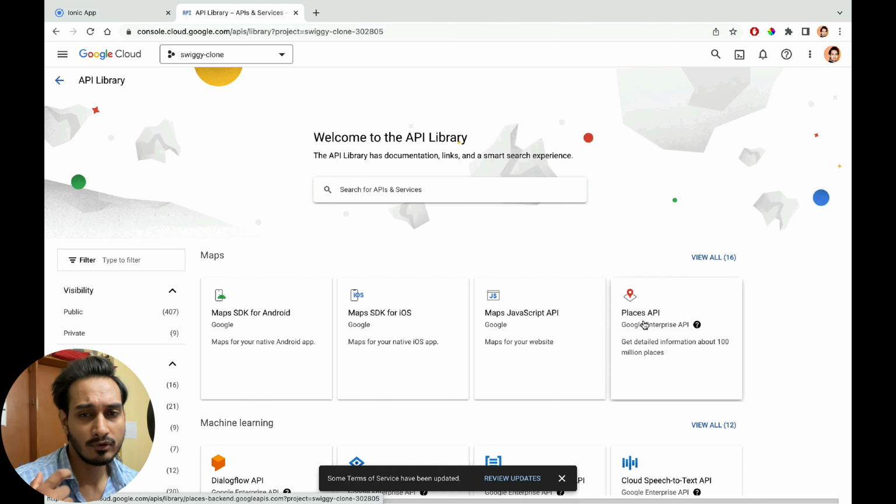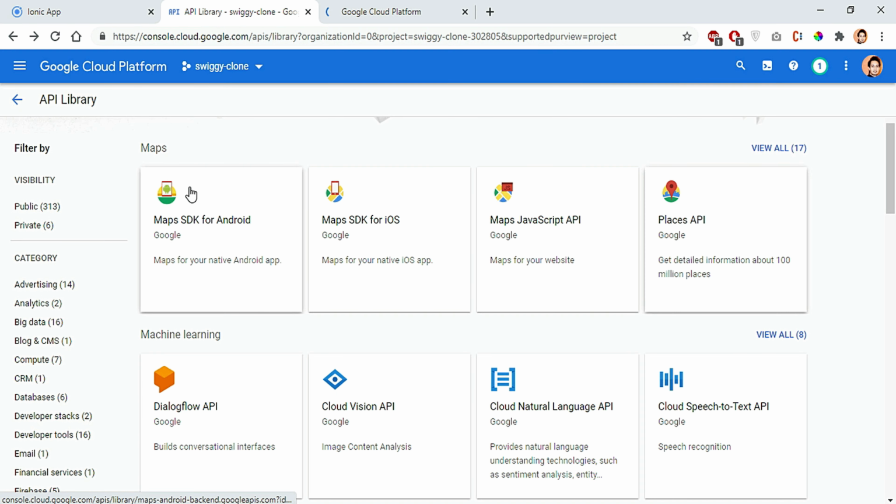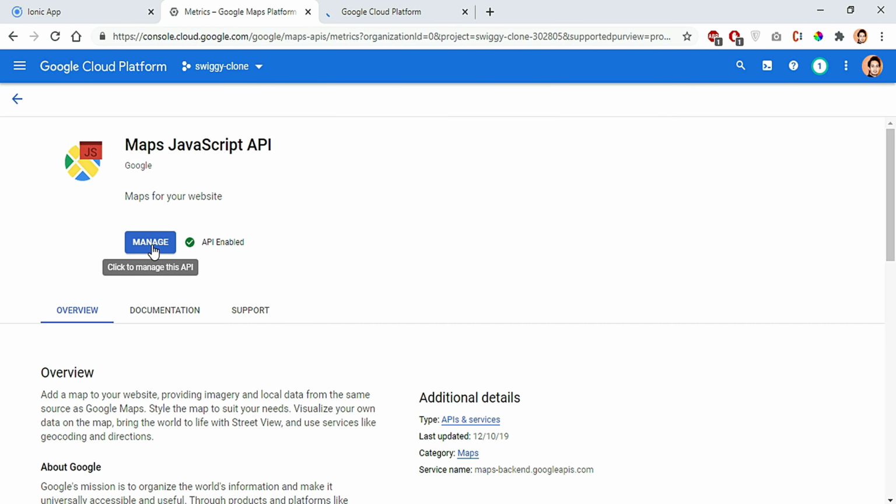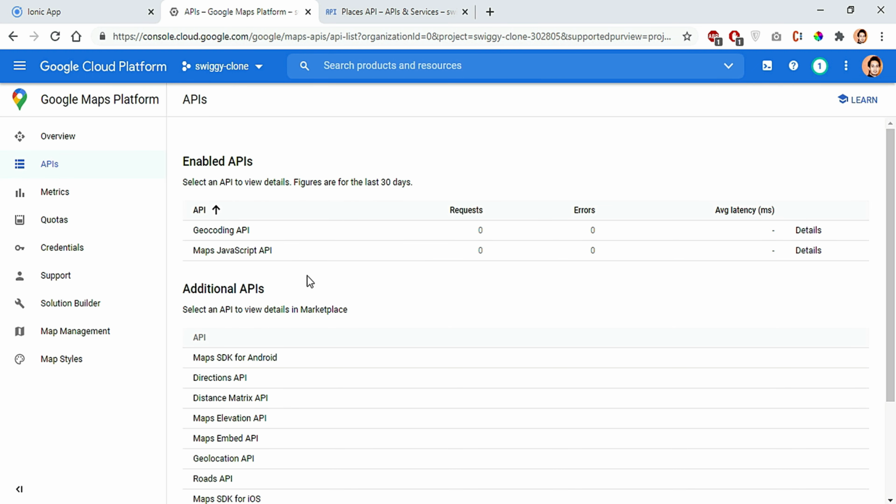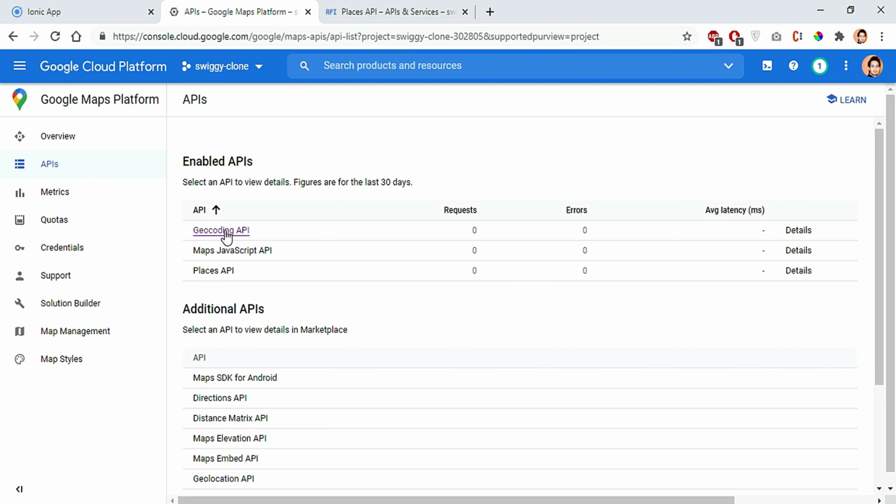Since we will be working with the JavaScript Maps API, I am only enabling this part. And if you want it for Android and iOS, simply go for these two. It will not make any difference because we are using the maps in JavaScript itself. So I think the JavaScript one will work, but still on the safe side, enabling these two won't make a problem for you. It's better if you do that. I need this API also. I'll click on manage. Now let's go to the APIs. Now which APIs do I need to enable?